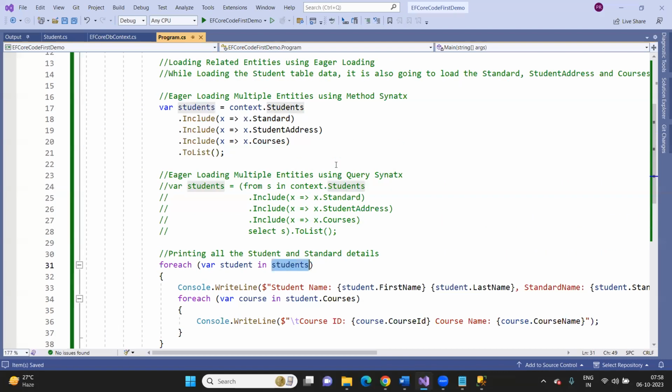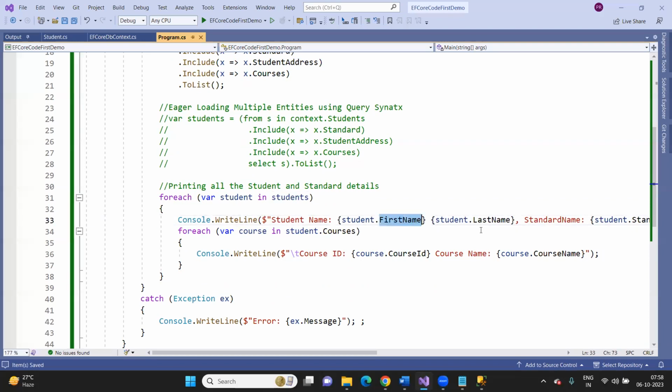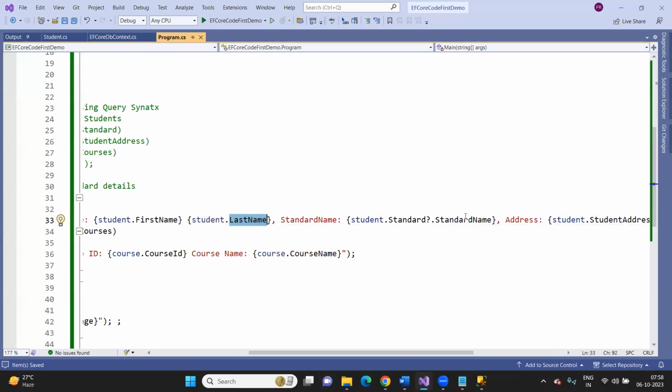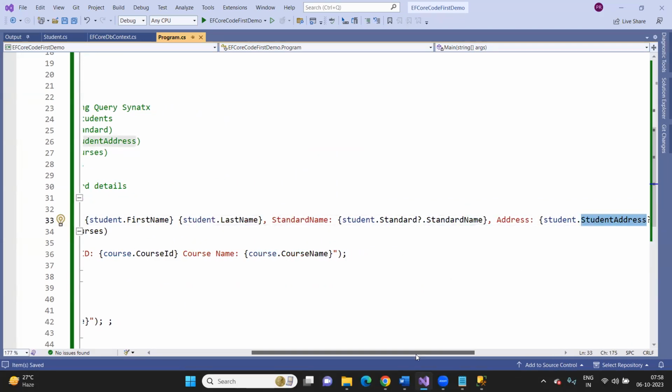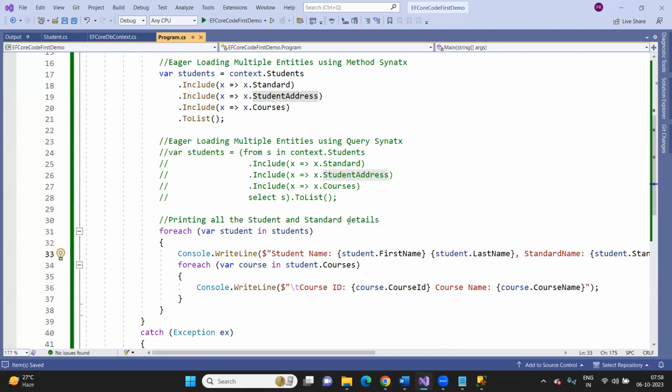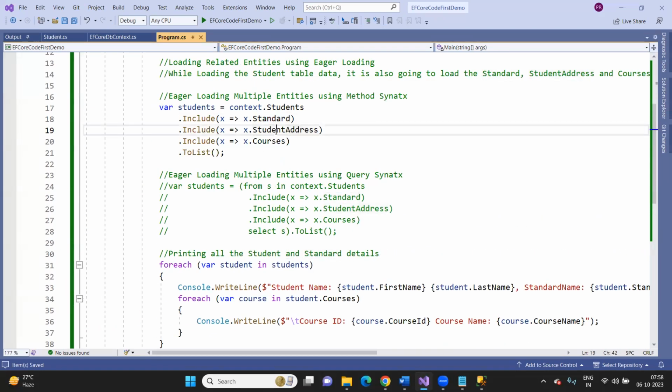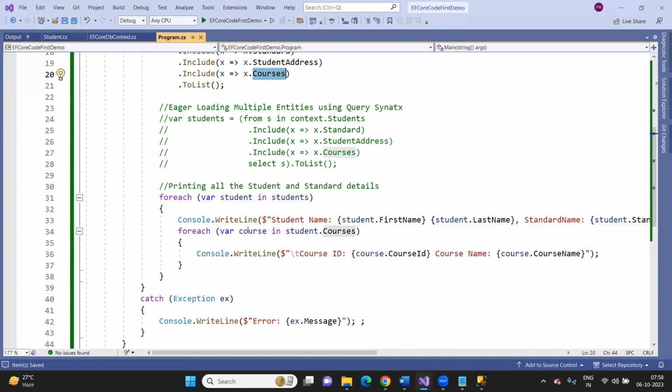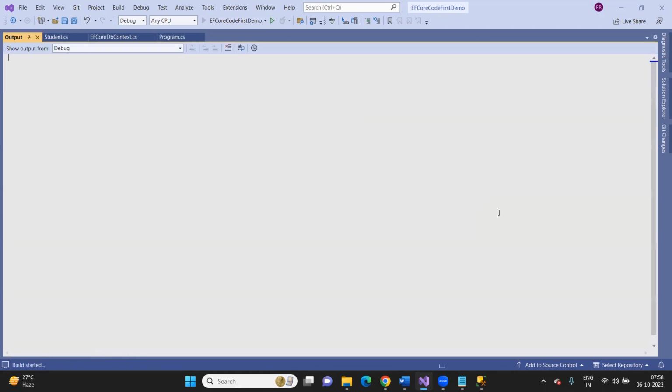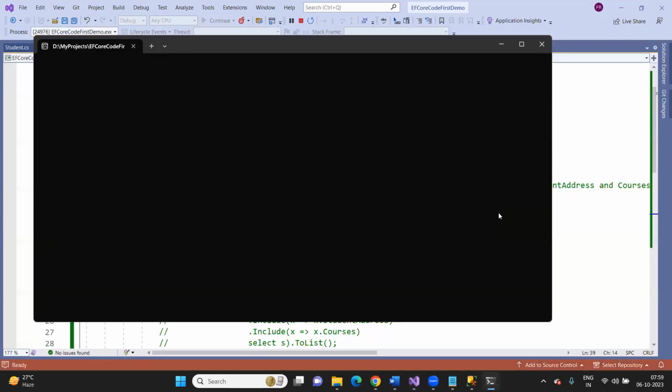Then you can see I'm looping through the students. I'm fetching the first name, last name, right? And then I'm fetching the student standard name and student address. All these are fetched. Why? Because these are reference navigation properties. But these courses, it is a collection navigation property. Means one student might have multiple courses, and for that purpose, what I'm doing here is student dot courses, right? Looping through each course of a particular student, and then I'm displaying the course ID and the course name, right? So in this way, you can load multiple entities, right?